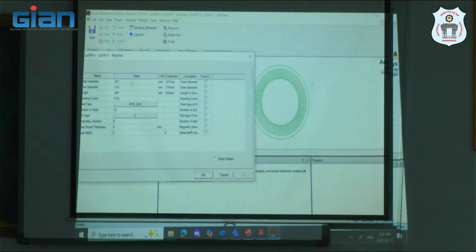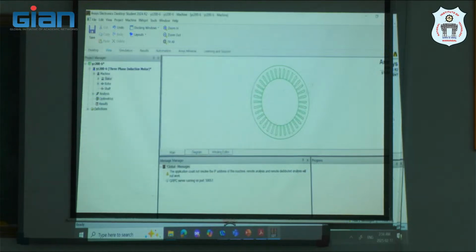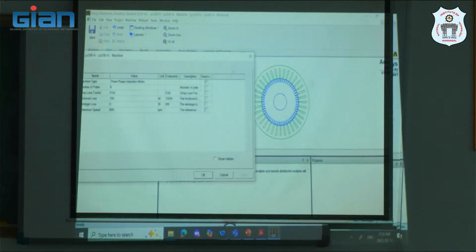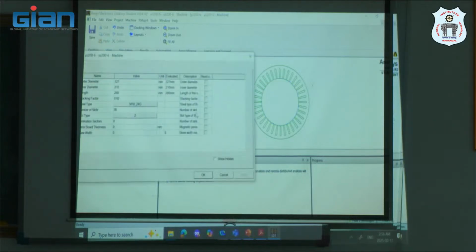For example, right now there are 72 slots. It's a 6-pole machine. Typically, the number of slots per pole should be an integral number, so 72 should be a multiple of 6. Let us choose another multiple of 6. Rather than 72, let's say I use 36. So I will give 36 slots. I give OK, and you see already it visually updates. So then it becomes easy for you to play around with it. So you can go back.